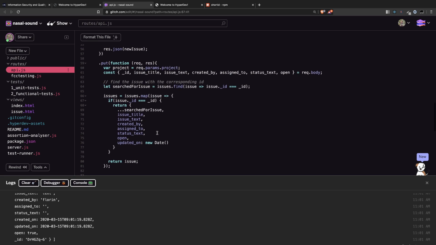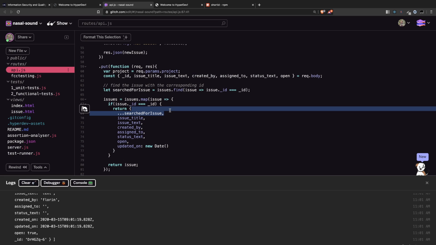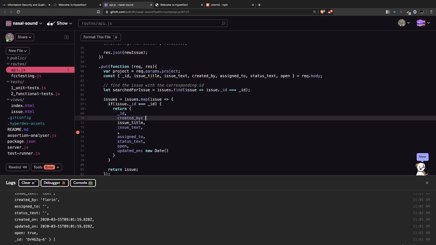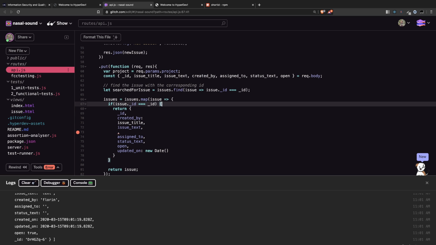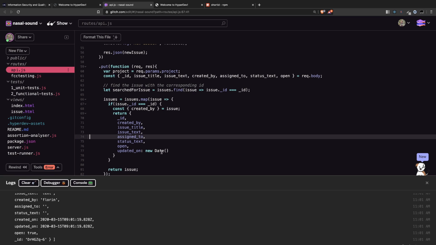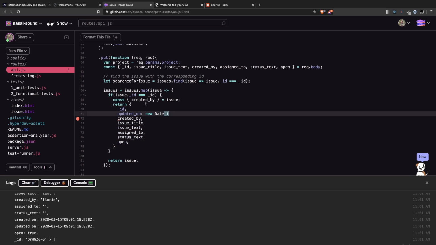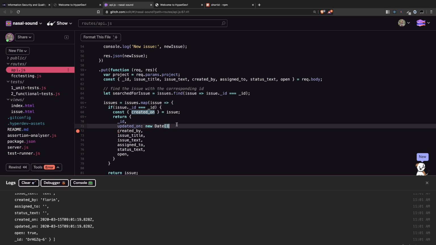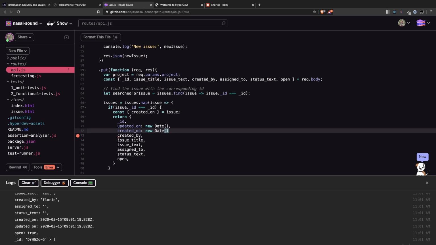Now we get the issues. Okay, and here, let's see. We want to send back an object with the ID being the issue's ID. Or, well, the ID could remain that. Next, created by will remain that. So, let's get it from here. So, created by from the issue. That will remain. Now, updated on, well, not created by, sorry, the created on. This will remain new date like that.